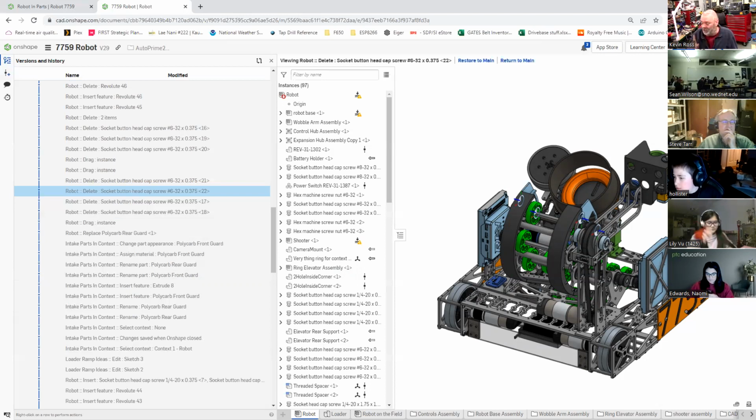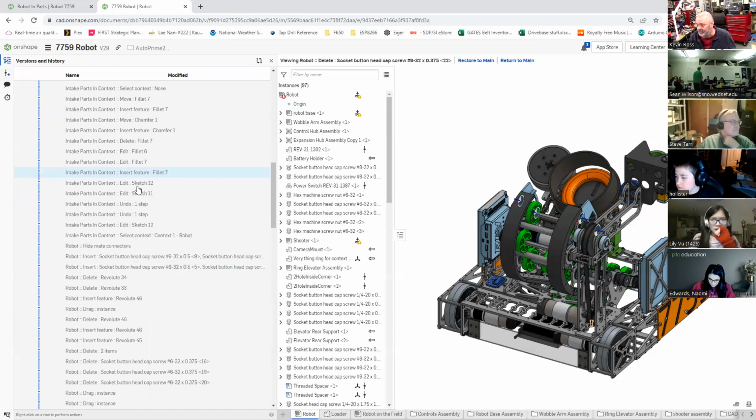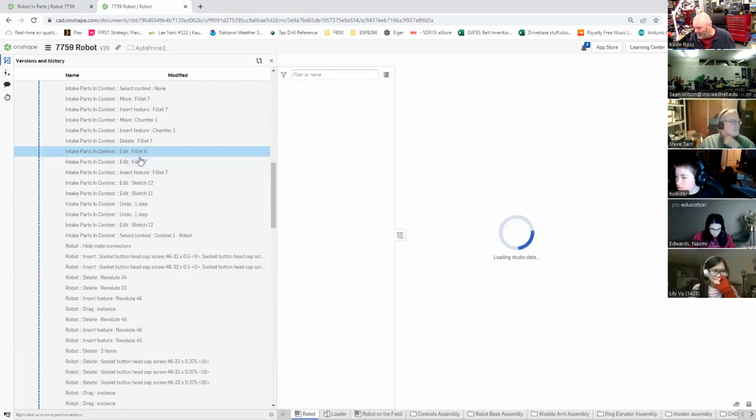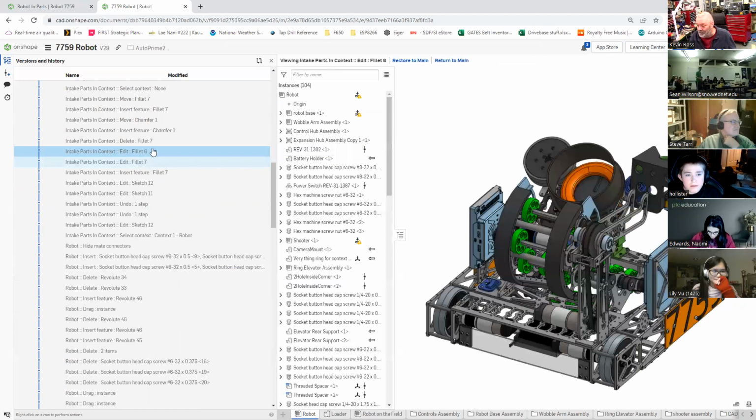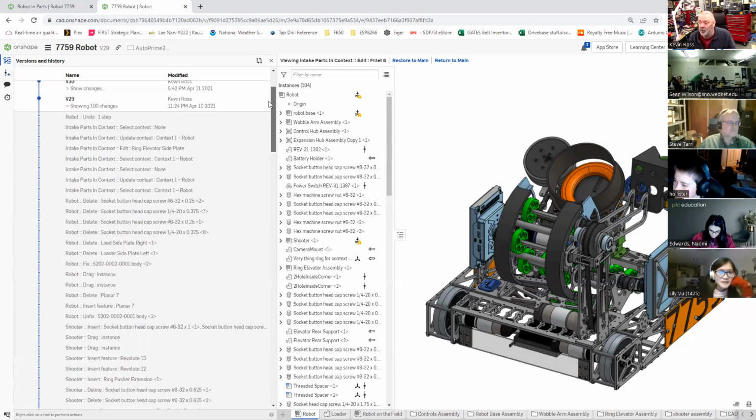So let me just show you real quick. I can click on, let's say, this. Here I did an edit on an in-context part and did a fillet, and I could actually back all the way up to this. I'm several versions back, and I can restore this and undo my project all the way back to this point. I'm not going to do that because I don't want to do that in actuality, but I could if I needed to, right? Because I can undo all of those changes.